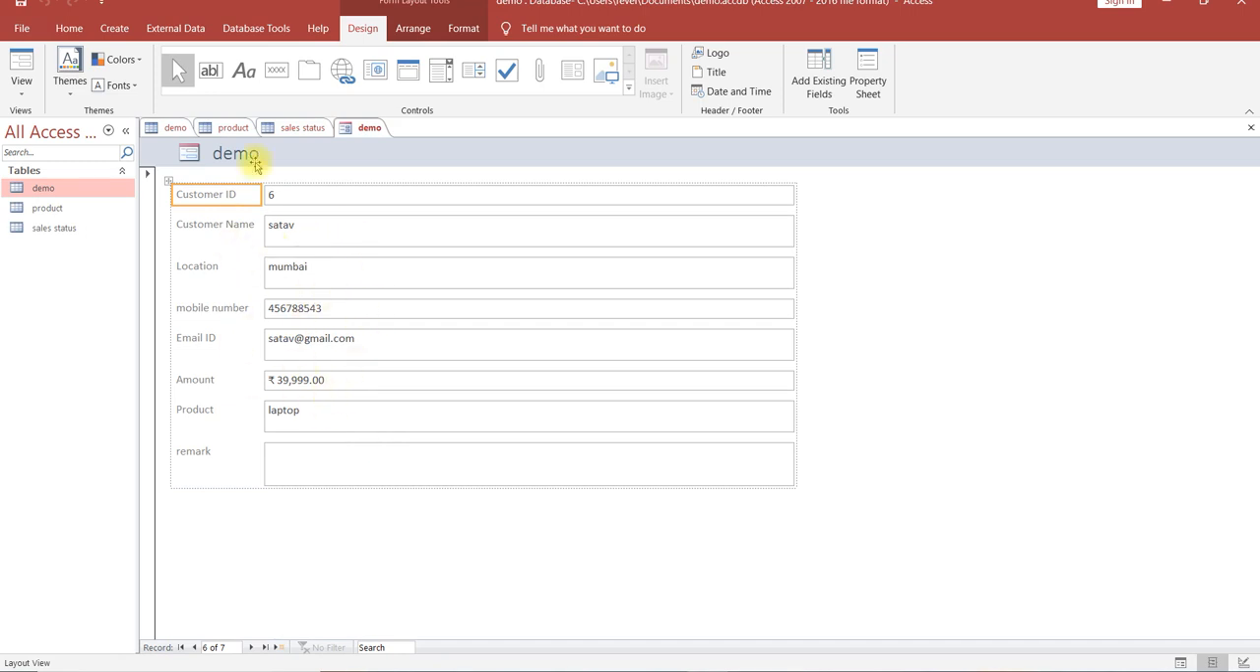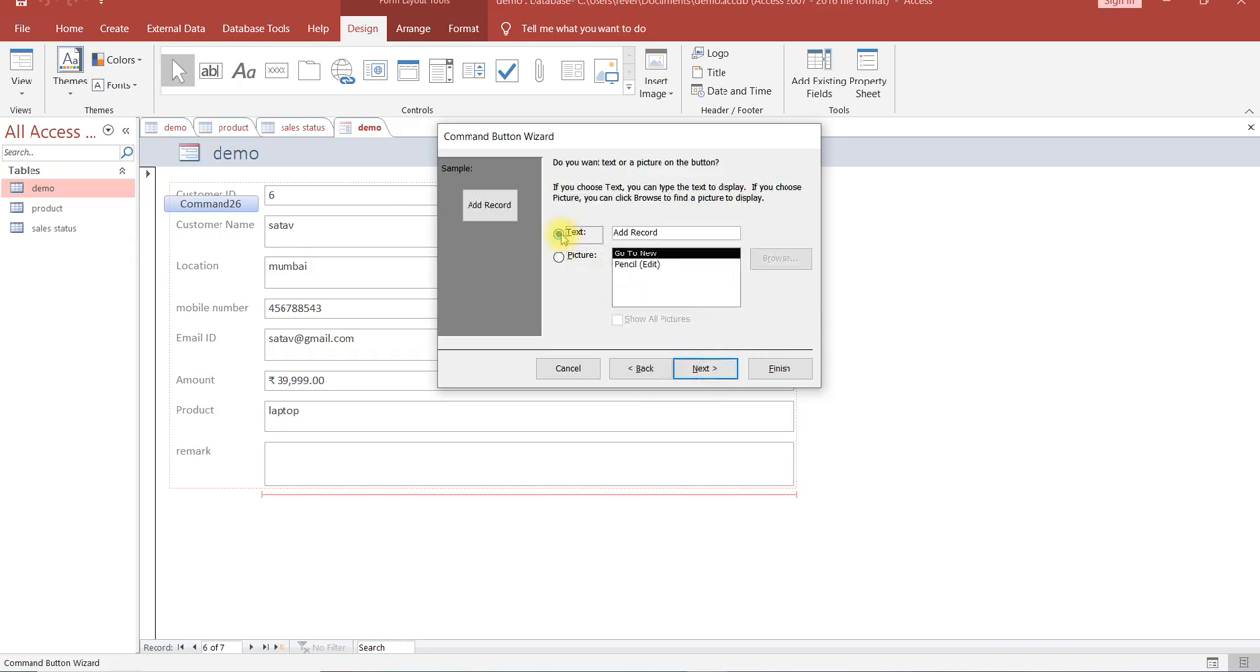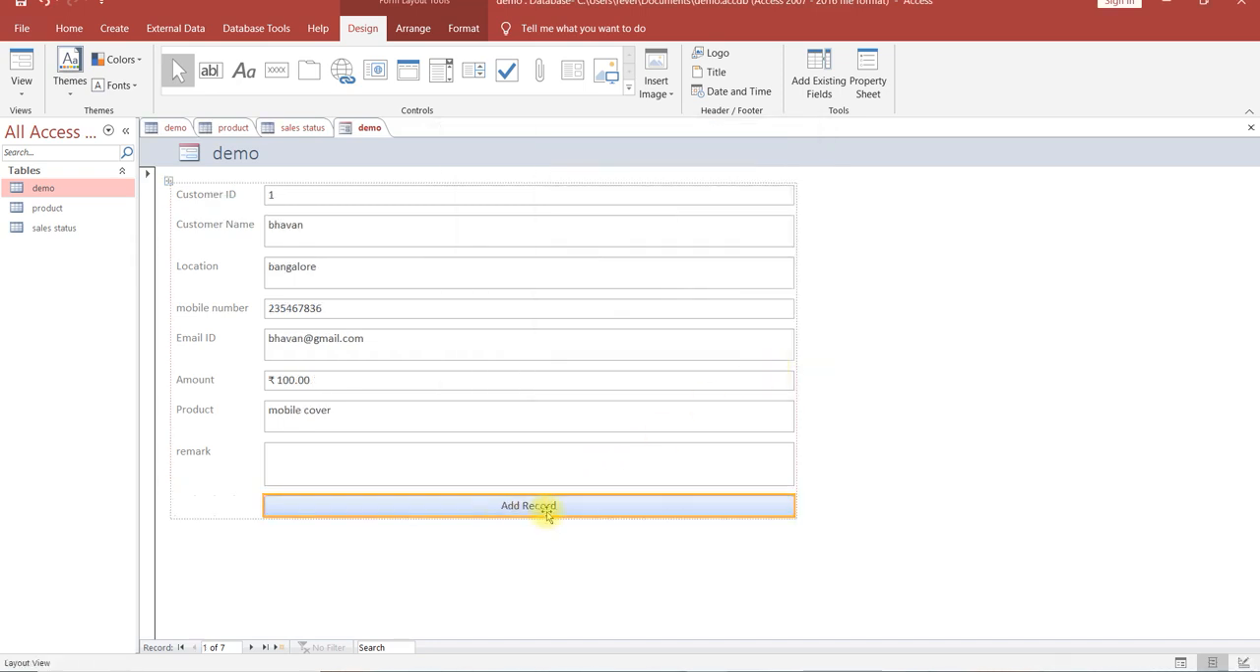How to operate the form? By using a button. Here we have a button option in design. Select that one and place where you would like to keep your button. Below this, I would like to keep that button. Then I will say record operation, and say new, add a new record. That is the operation I am going to do. And say next. I would like to add a text here. Go to new, then finish. Now the add record button has been created.